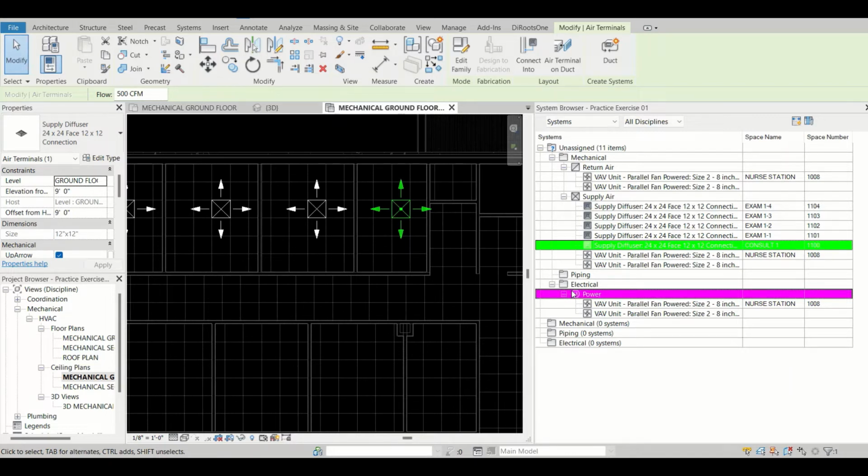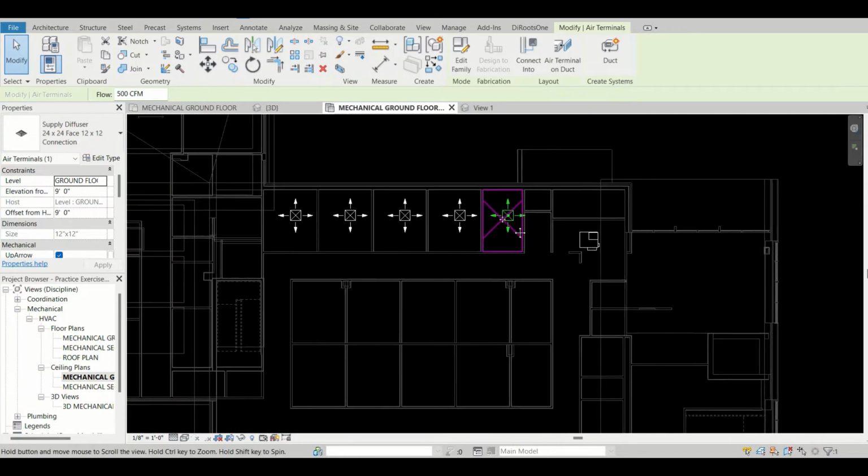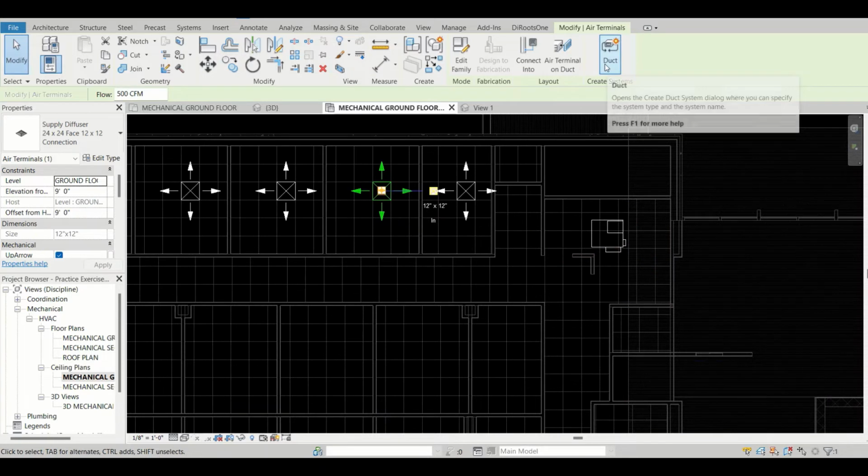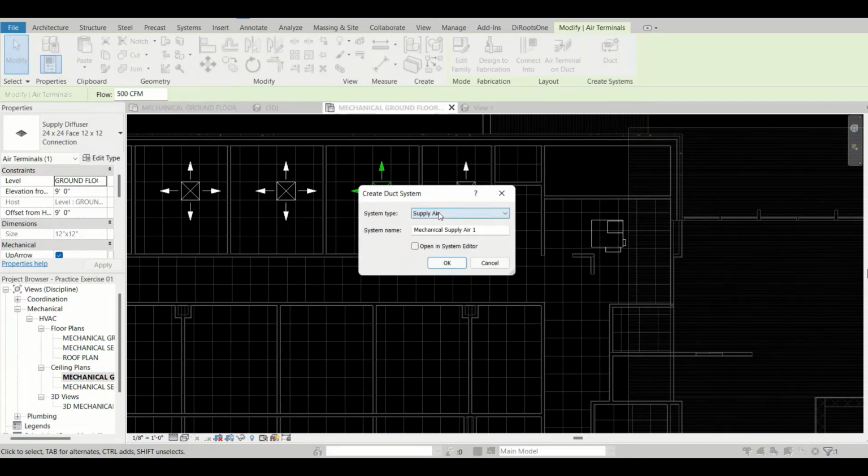So what I'll do is close this for now, and click on any air terminal, click on Duct, and click on Duct System. I know why it is showing supply air: because my diffuser is a supply diffuser. What does it mean? It means the system classification of the connector inside my supply air terminal family is supply. So that is why we can see here that the system type is supply.